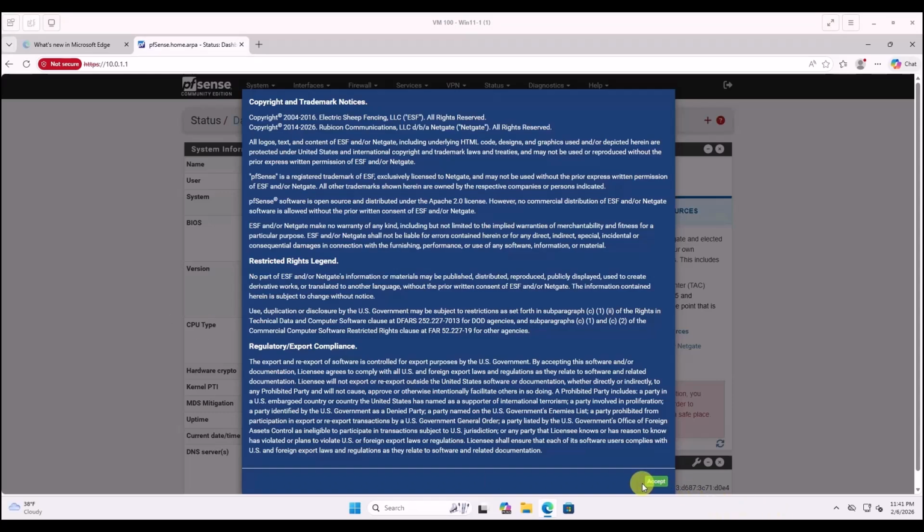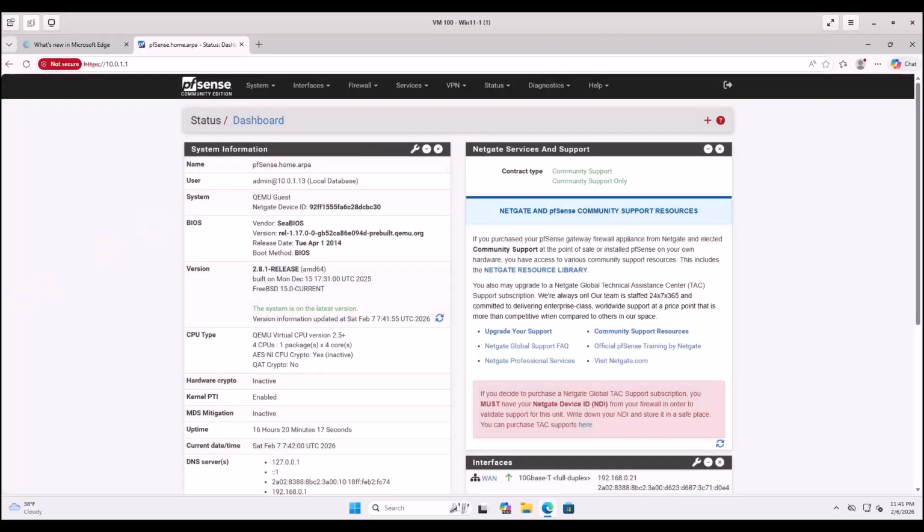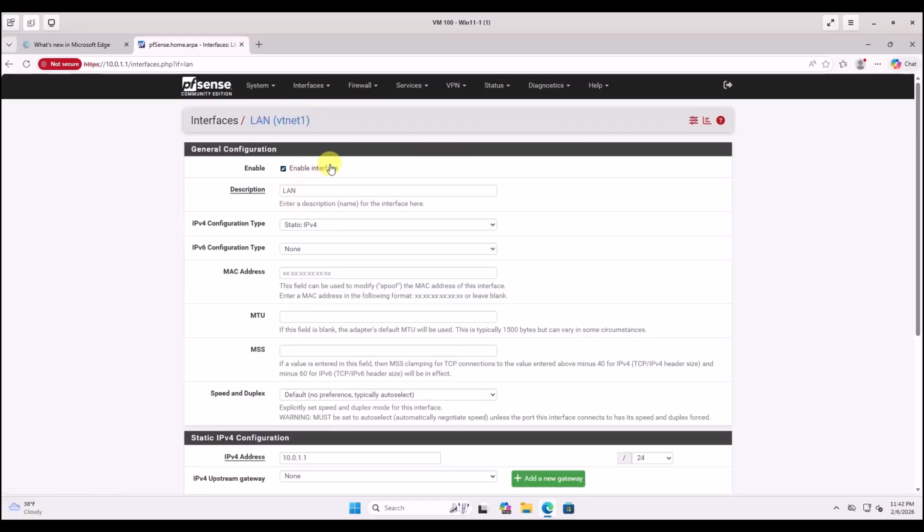We can accept and close. And this brings us to the dashboard. And what we want to do now is go to interfaces. First one, the LAN interface. And what we want to do on the LAN interface is to change the name from LAN.